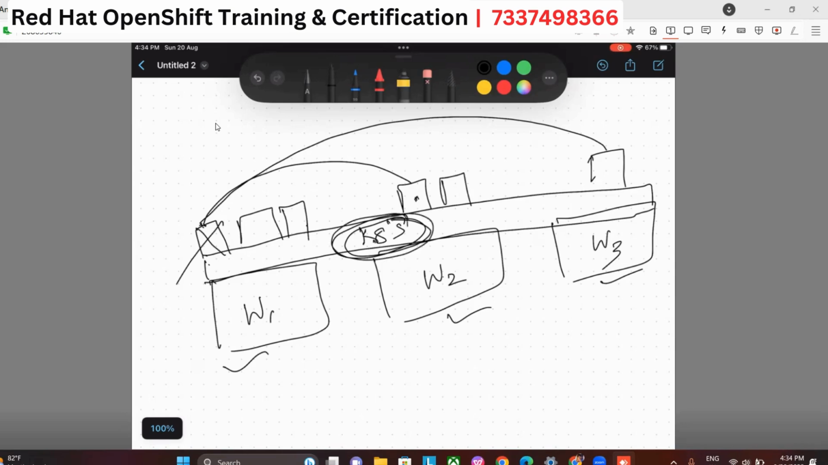Kubernetes takes the responsibility that if a pod dies, it will recreate another pod, so that the end user who is accessing this particular application won't see any data loss or any access error. Because if the pod is deleted, Kubernetes takes the responsibility and creates another pod.